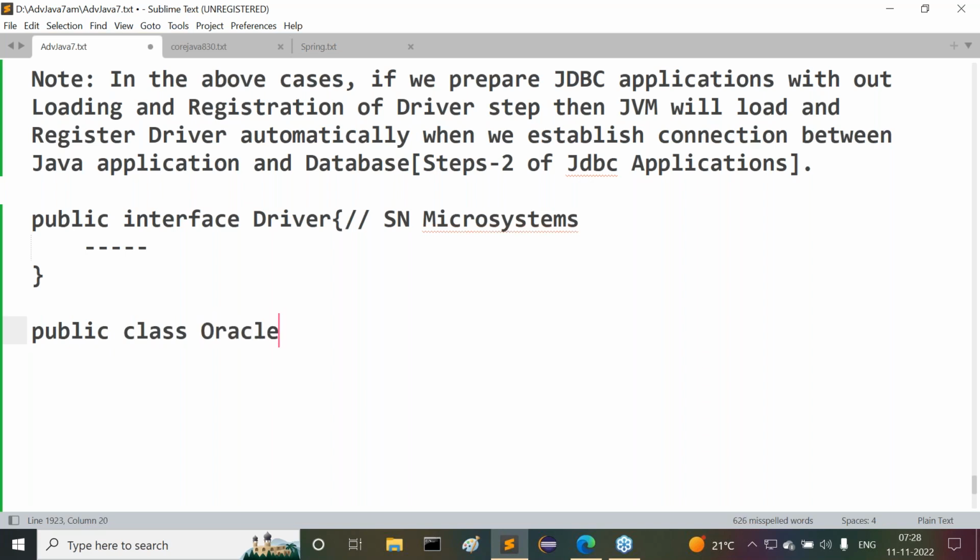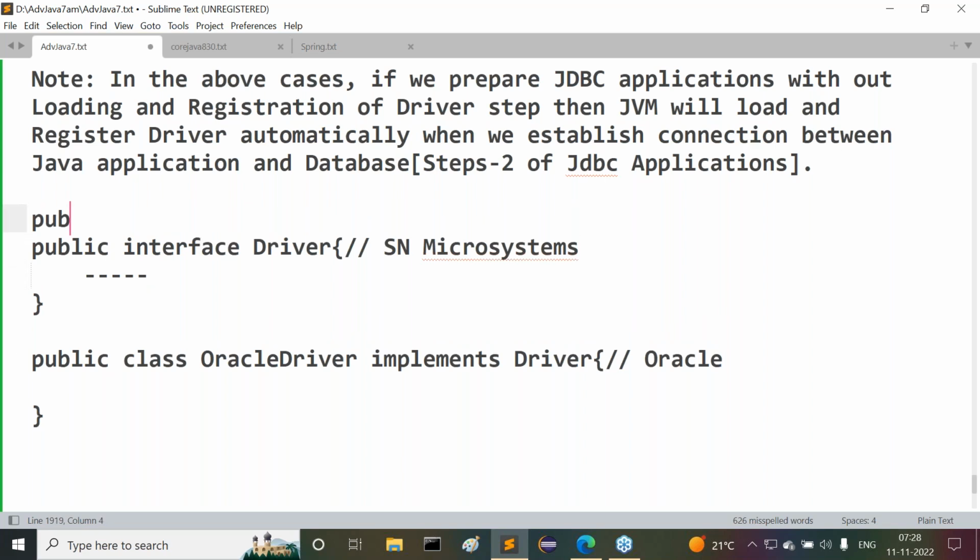Next, public class OracleDriver. Maybe we can also use sun.jdbc.odbc.JdbcOdbcDriver. An implementation class is required. Either directly or indirectly it has to implement Driver. Now tell me, who provides this one? Oracle. Right.